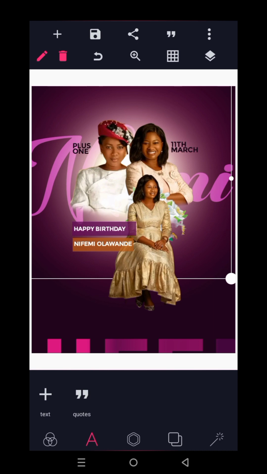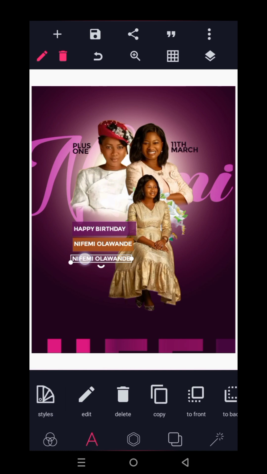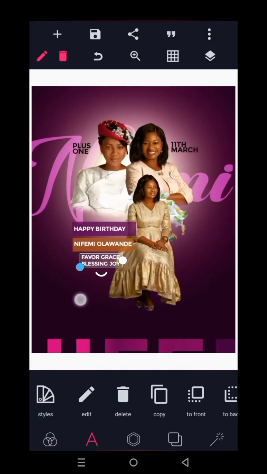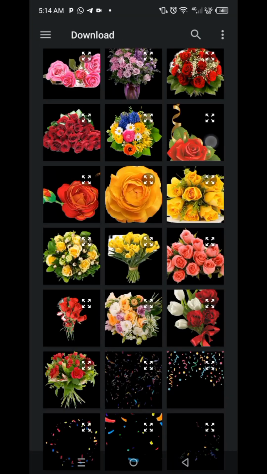And how to type something here. Faithful, grace, blessing, joy. Okay, I think yes, it's looking perfect, but if possible, I get one more flower. Okay, let me use this flower.